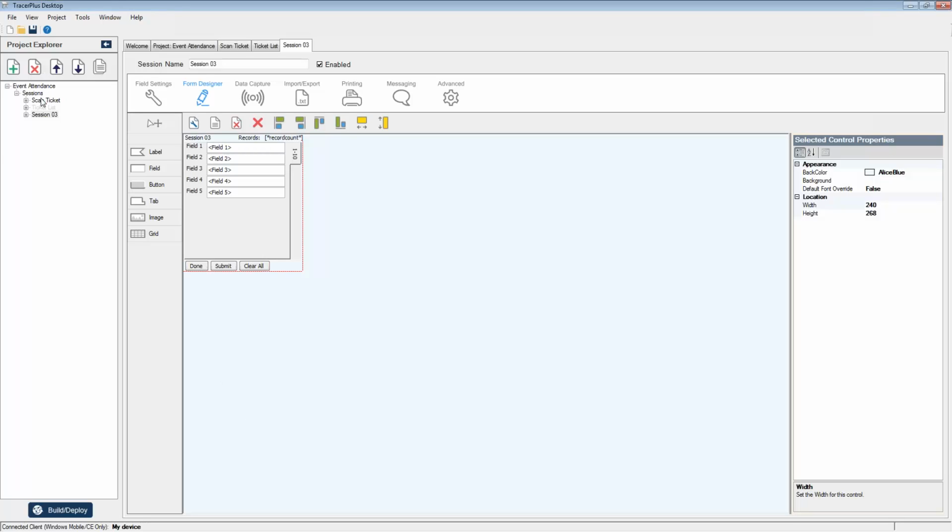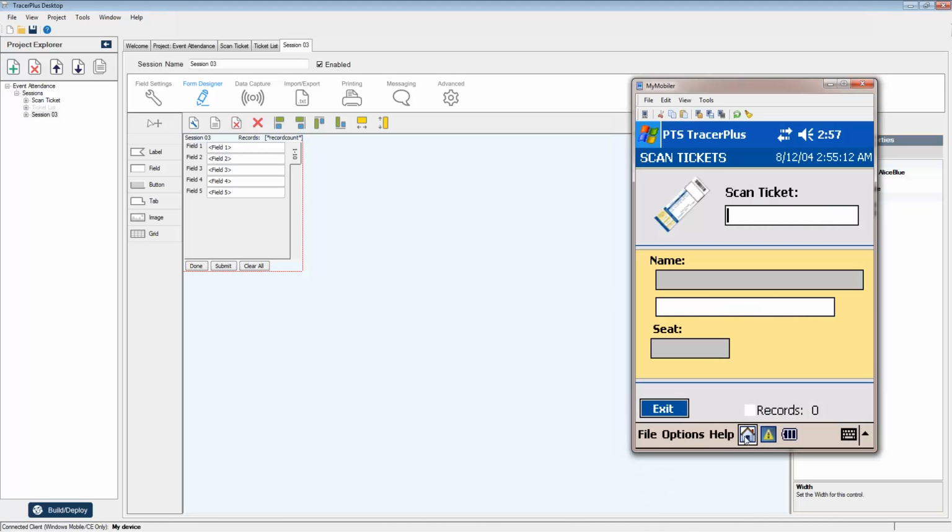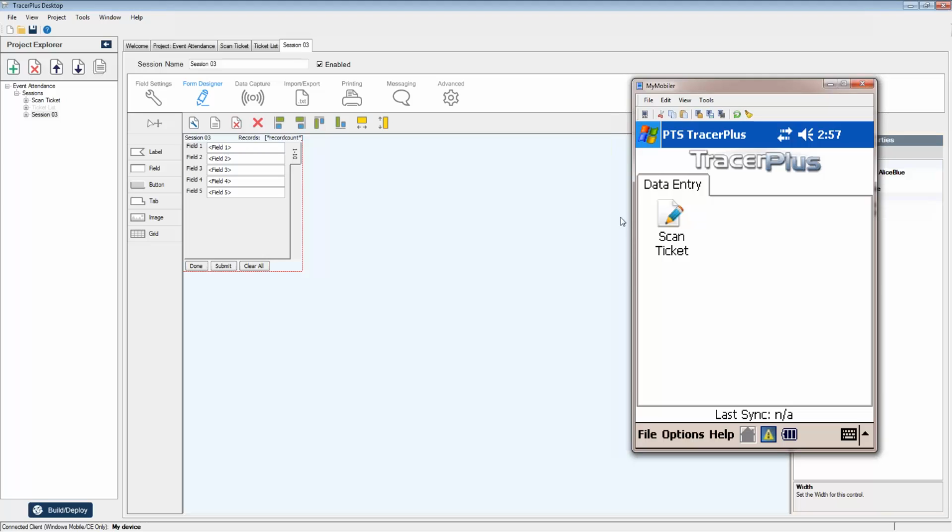So on your mobile device, you have a scan ticket form, but maybe you also want to set this up for asset tracking, or you want to set this up for some type of inspection. So you want to go out and maybe do fire extinguisher inspections in a warehouse. You can configure all of those forms within this single project, deploy them to the mobile devices, and every time you go to the home screen of TracerPlus, you'll see each one of those forms that are available that were configured within TracerPlus Desktop.